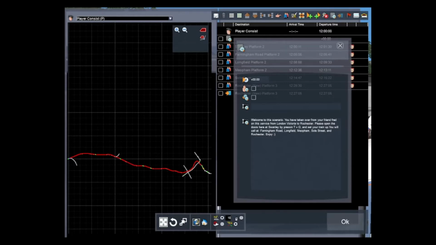Okay, so that's done, and it's simply: welcome to the scenario. You've taken over from your friend. Just need to put a capital letter there, don't I? Taken over from your friend Fred on this service from London Victoria to Rochester. Please open the doors at Swanley by pressing T and O. That's because this is the Armstrong Powerhouse. If you were using a normal train, it would just be T. And set your train up. You'll be calling space.